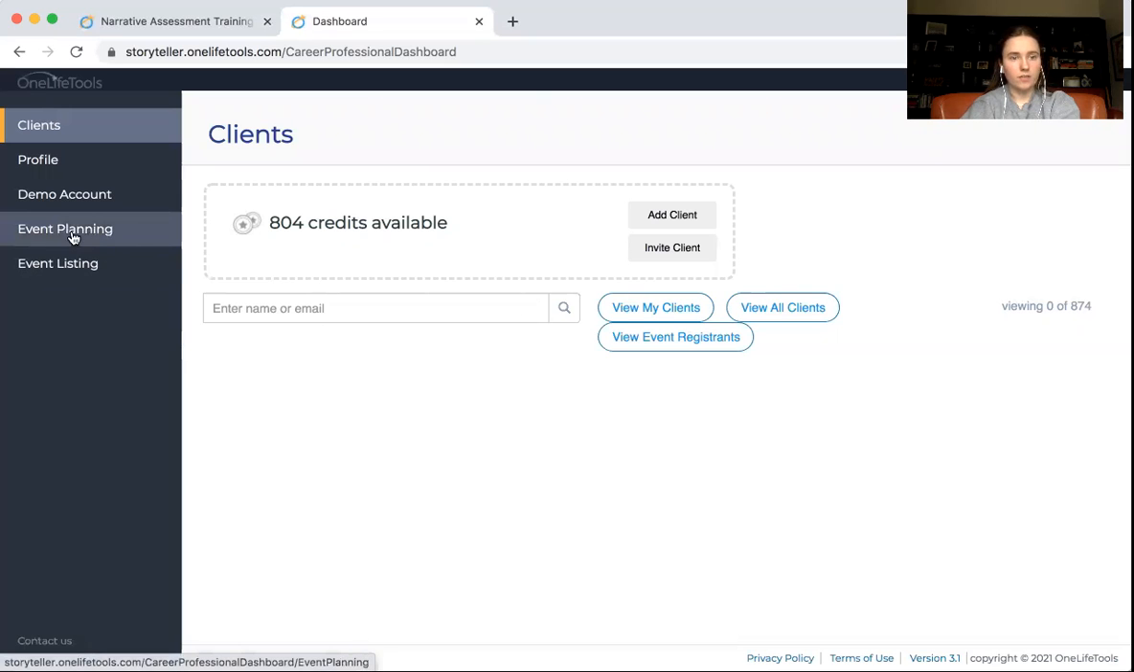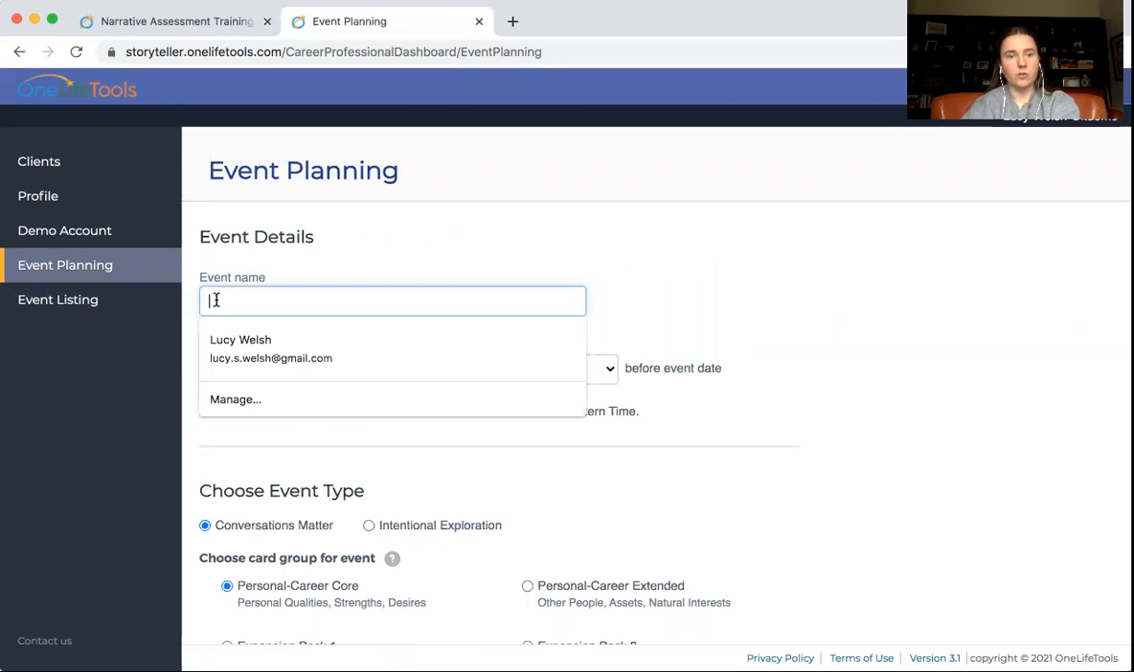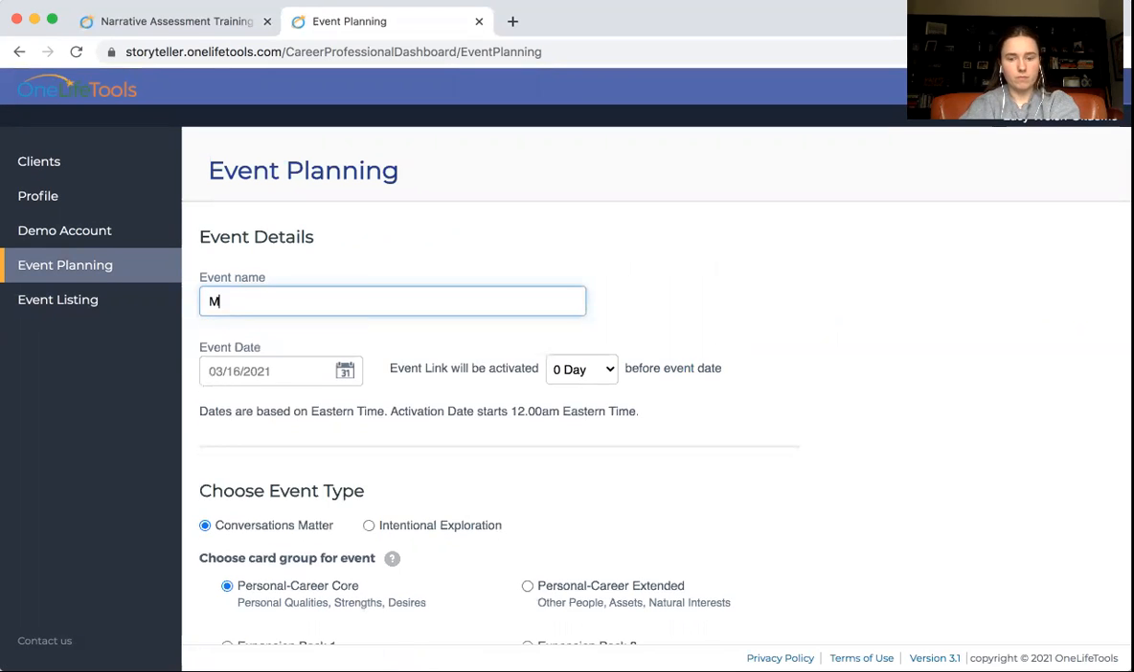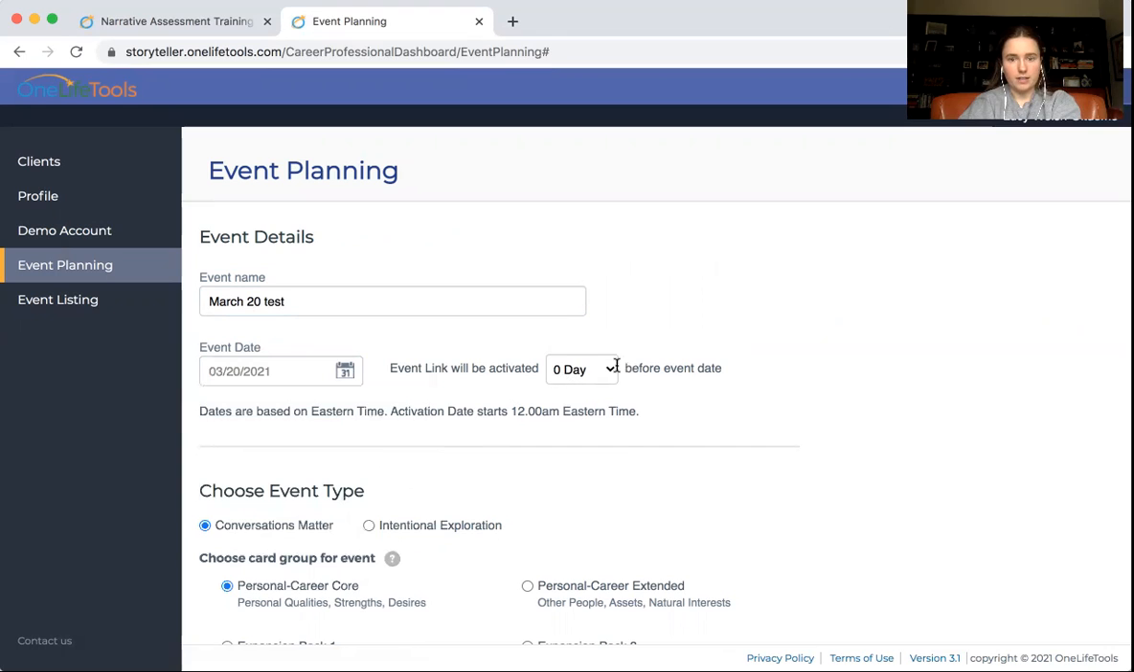So on the left side, go to event planning and enter your event name. We will do March 20th test. From here, select the date. So my made up event is on March 20th. And since that is 4 days away, I will make the event link activated 4 days.